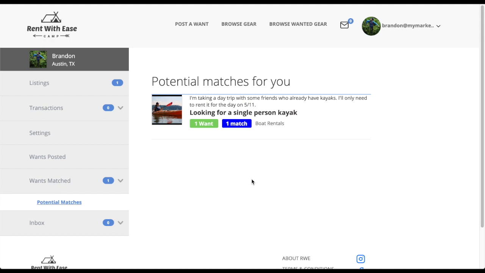And rental providers who match are going to be notified through the automated email system that a user has posted a want that they may match with, prompting them to log in and view their matches from their matched wants potential matches section, which is what we're looking at here. I'm logged in as rental provider Brandon. I'm in my potential matches section. I can see that I have one match.